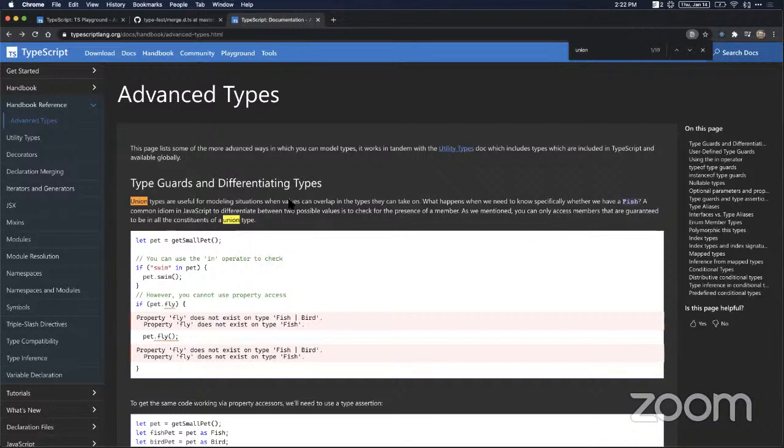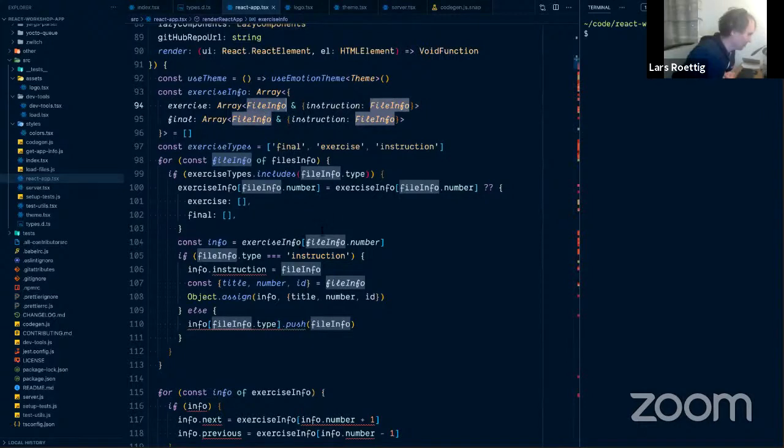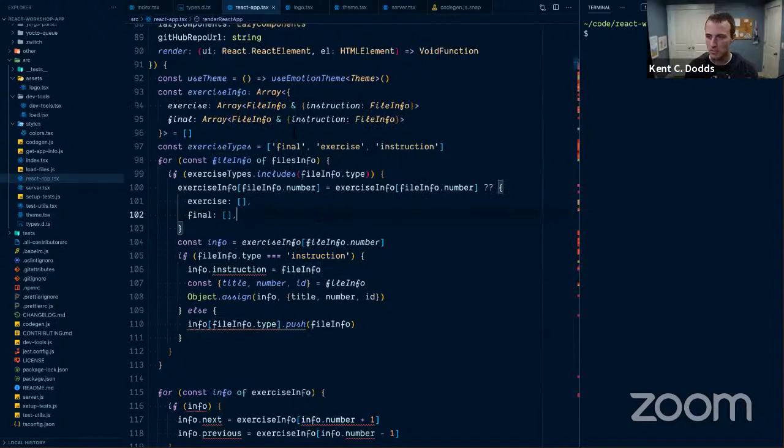Oh, okay. So the reason that this doesn't work is because info.instruction doesn't exist on file info, and you can only safely access things that are on both of these types. Well, at least that's what it sounds like, but that can't be the case because we have file info.type right here, and this type does not have a .type property. So, oh wait, no, file info. Oh, okay, now this is interesting. File info, the variable, should be both of these things, but it's not for some reason.